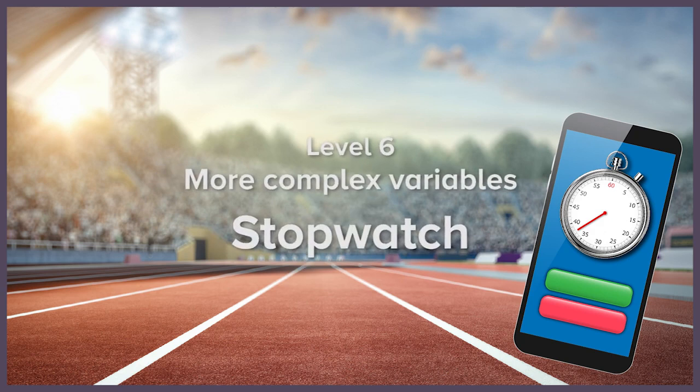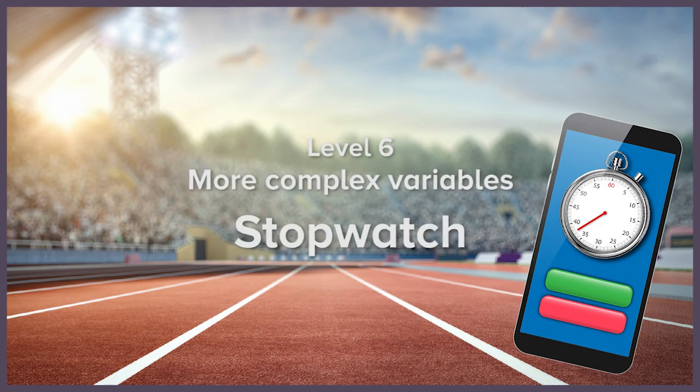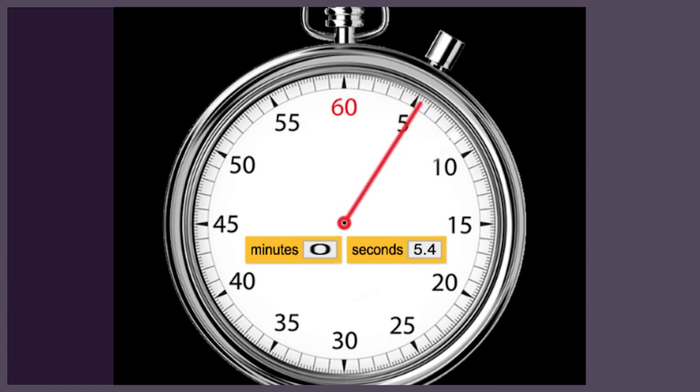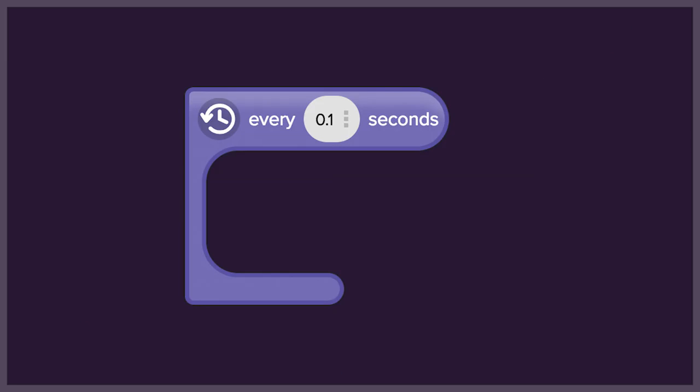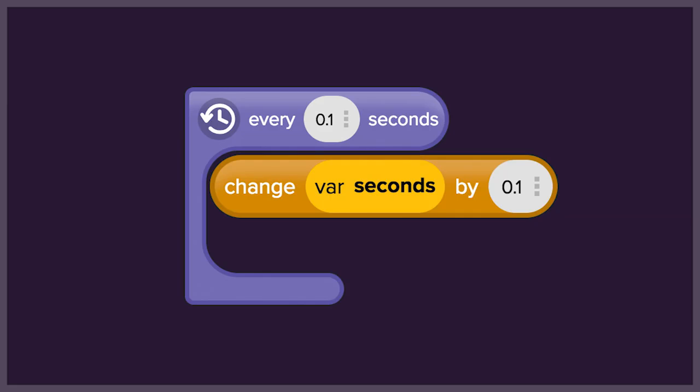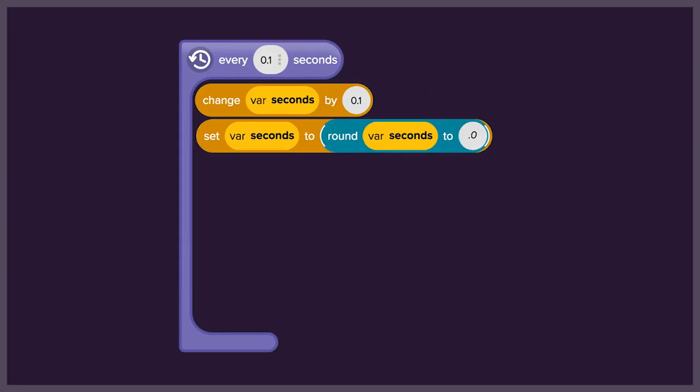In this lesson, we are going to build an analog stopwatch using loops and variables and something called Boolean expressions. We are going to start with a seconds variable, which will change by 0.1 seconds every 0.1 seconds. This will make the time start ticking. We will also need to round it to 1 decimal so that it shows seconds and tenths of seconds only.